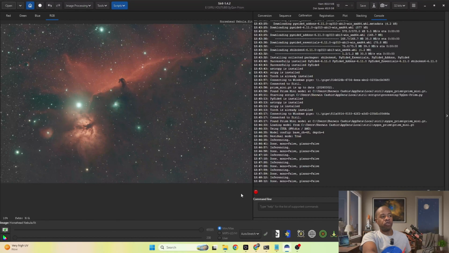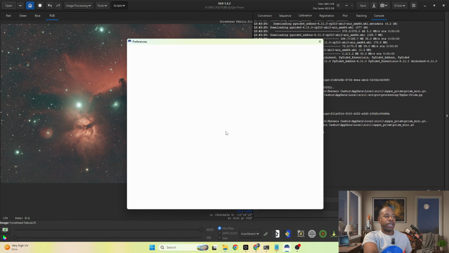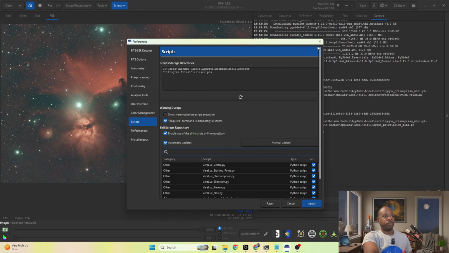We already have our image open and it's already in the auto stretch mode. I also like to have high definition enabled, just to avoid any weird looking artifacts, and sometimes you get that weird blotchiness at times when you're going through the workflow process. And as always, remember, if you're installing it for the first time, you can go to the hamburger menu and select preferences, or you can go to scripts, get scripts, and select the SyQon scripts.